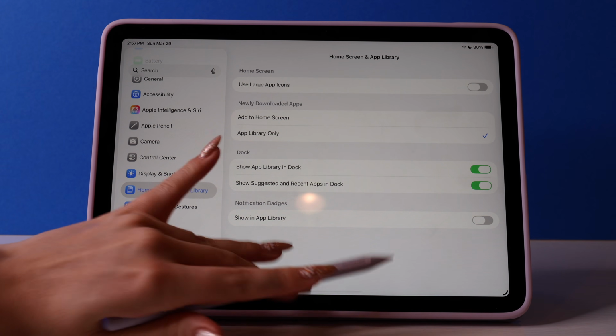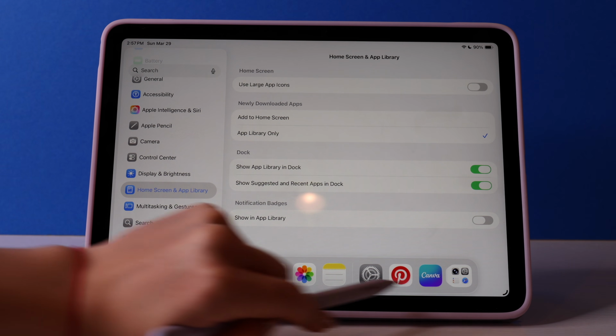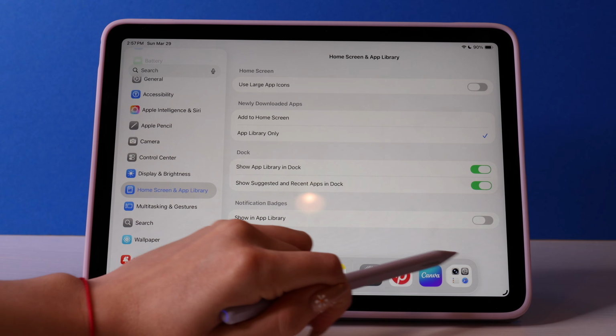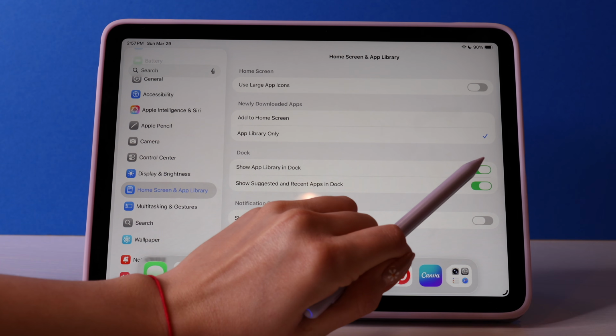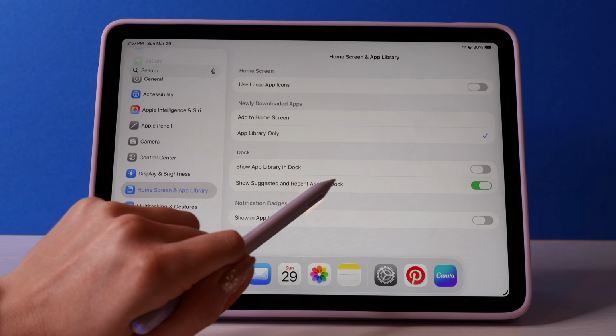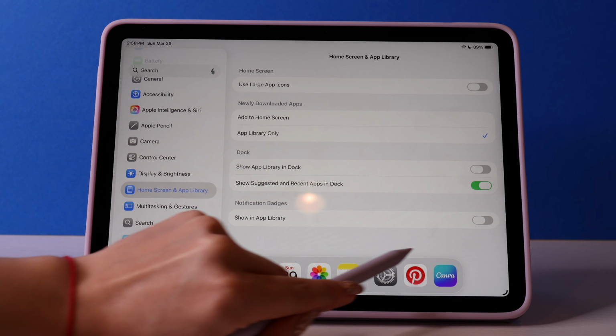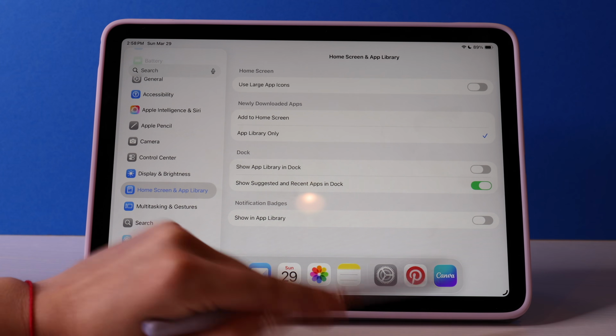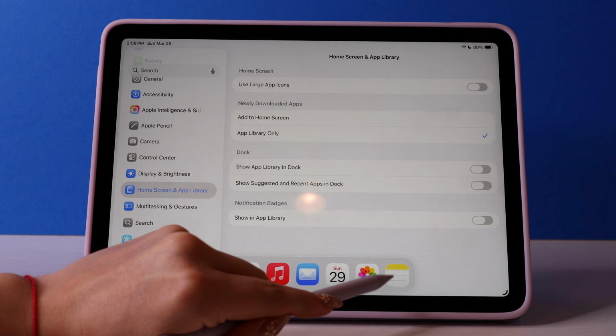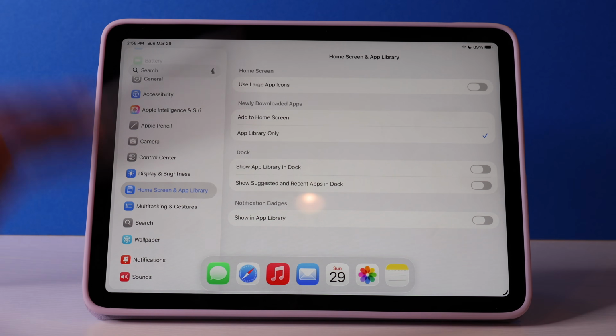Now for dock, I don't know about you, but I really do not like the look of it. So it shows the app library right here in the dock. I don't like it, so I'm gonna turn it off. And then show suggested and recent apps in dock. And that's when you open an app, it basically shows it to you right here as the most recent open apps. I don't like that as well, so I'm gonna turn it off. And as you can see, it disappeared. In the dock itself, I only wanna see apps that I actually intentionally put in there.